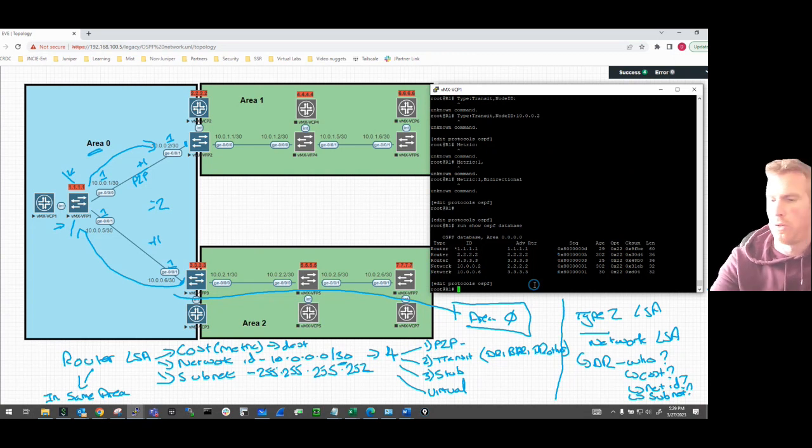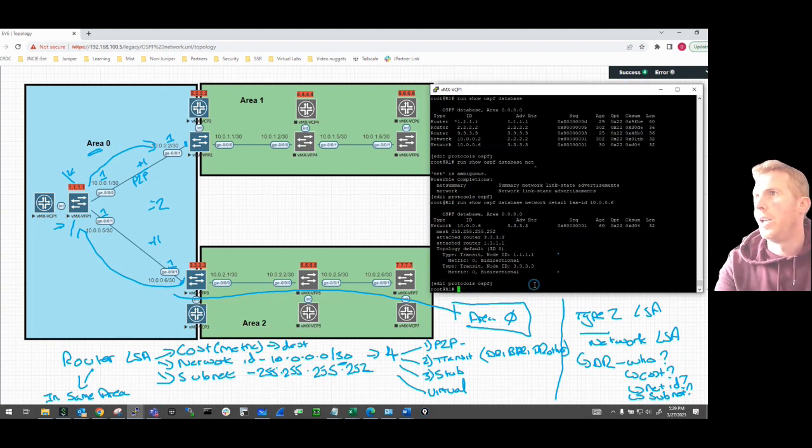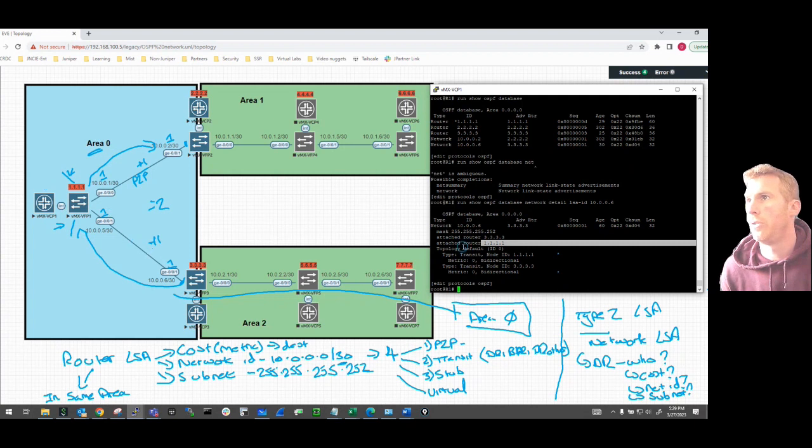So let's do show OSPF database network detail LSA ID 10.0.0.6 from R3. Now we can see attached to R3 is, of course, R3 itself. We can see the router. R1 is attached to this as well. We can see the subnet mask. We can see that 10.0.0.6 has been advertised by R3.